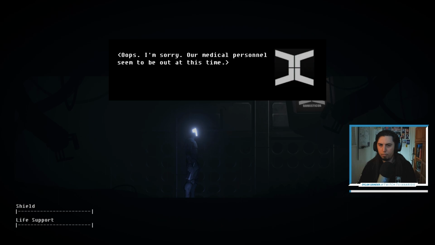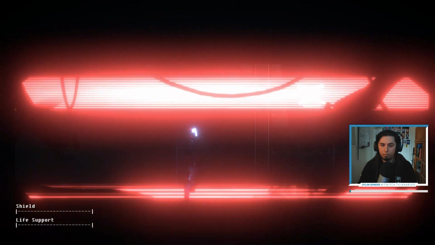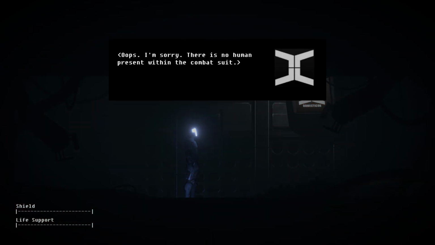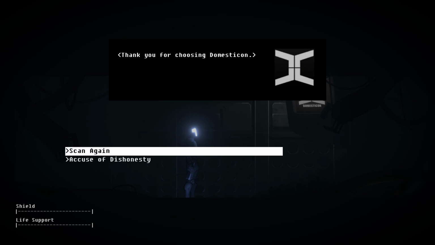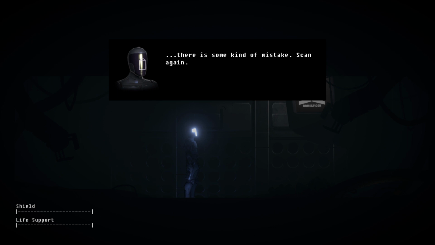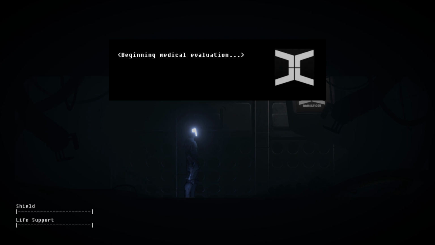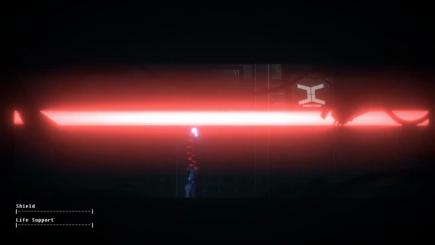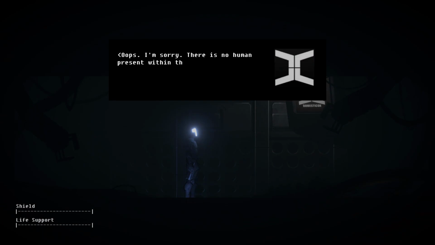Oops. I'm sorry. Our medical personnel seem to be out at this time. Stand by for automated medical assessment. Oops. I'm sorry. There is no human present within the combat suit. Thank you for choosing Domesticon. There is some kind of mistake. Scan. Beginning medical evaluation. Oops. I'm sorry. There is no human present within the combat suit. Thank you for choosing Domesticon, and have a wonderful day.